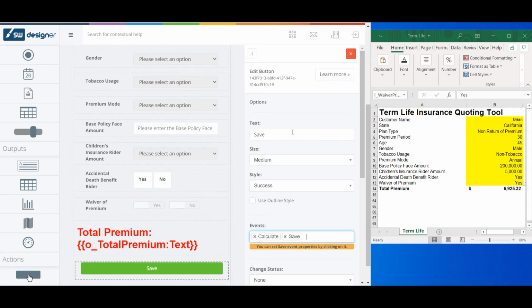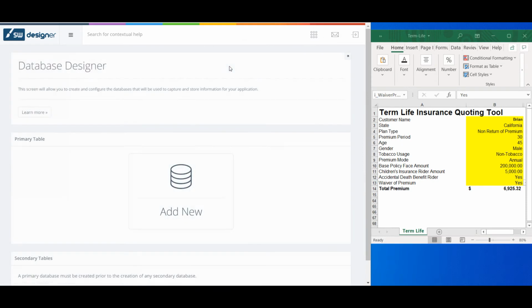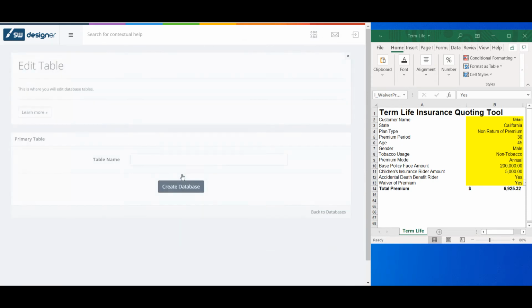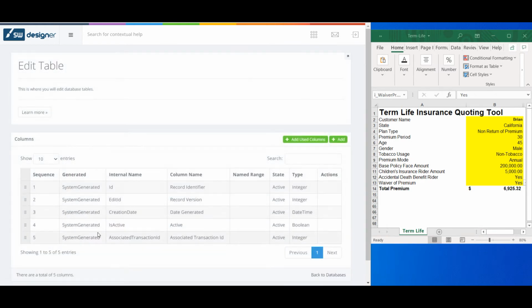Before we test the application, we need to have a database in order to save all the data. Let's go to the database page, click on Add New, and give it a name. When you create it, click on the Edit, and here you will see all the system generated columns, and from this part you can add them manually or you can add the used columns.